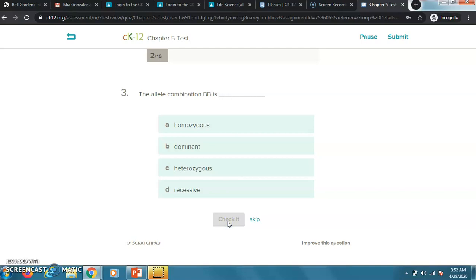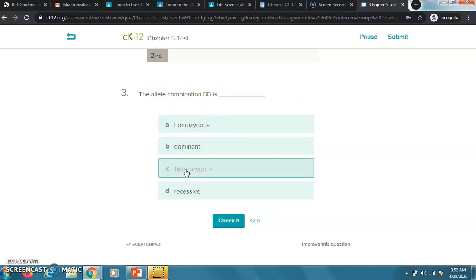Let's say you do get one wrong. I'm going to get one wrong on purpose here. So the allele combination with 2 capital B's, I'm going to put heterozygous, which is not correct because it should be letter A. So if you're taking this along with me, you'll click on A for homozygous because they're both the same. So you would click on heterozygous, and I'll show you what it does if you're incorrect. So once again, click on A. That is the correct answer. I'm clicking on C just to show you. So if you click on check it, it'll tell you that you're wrong.